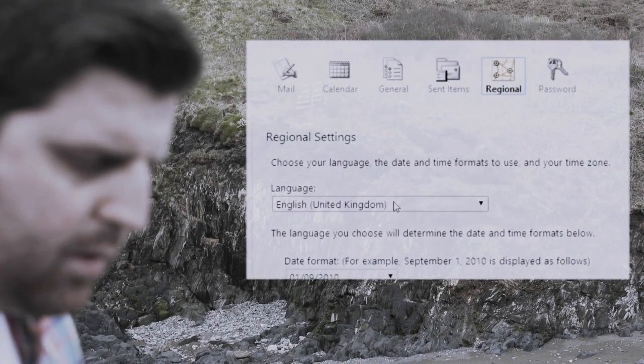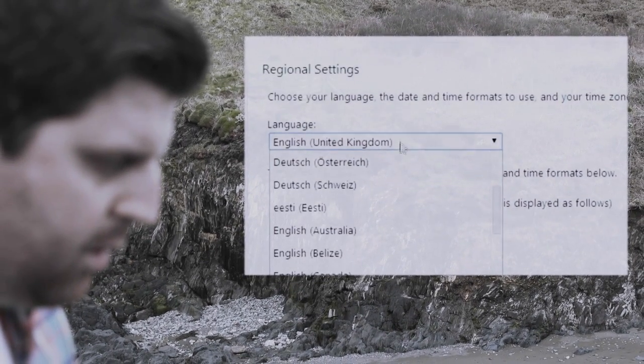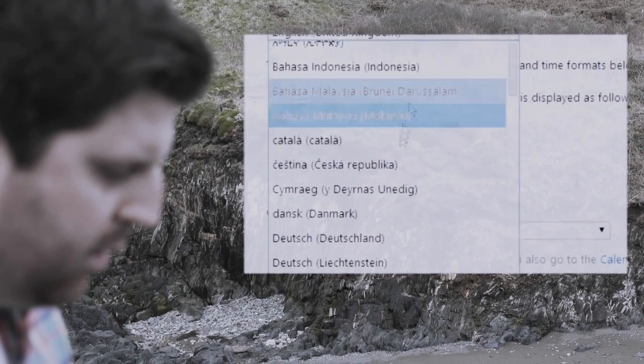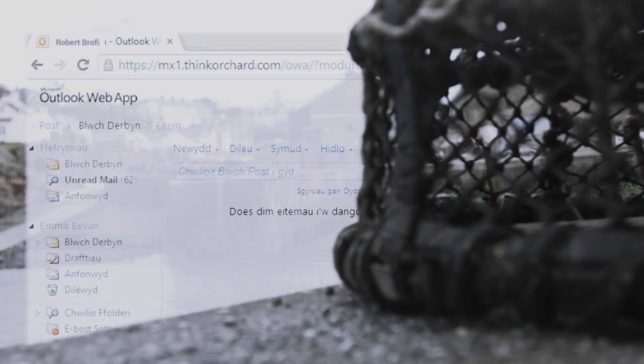Under Language, change the drop-down menu to Cymraeg, a Deyrnas Unedig. Scroll to the end of the page and press Save. And that's it. You've set your email to Welsh.